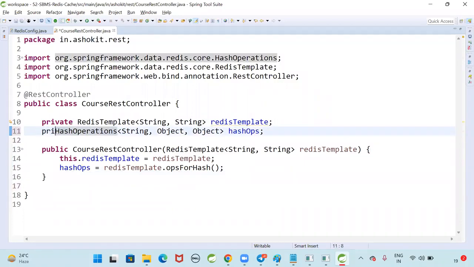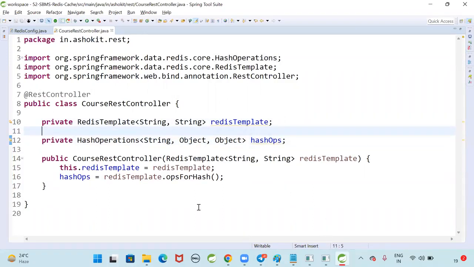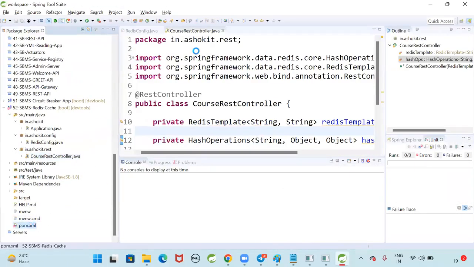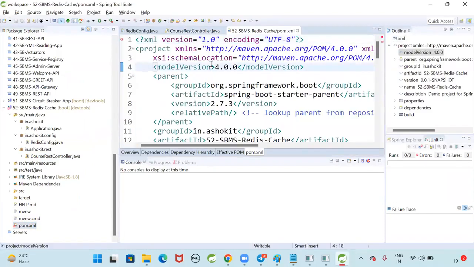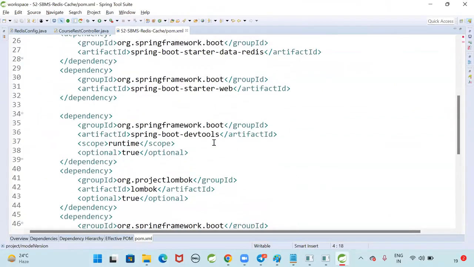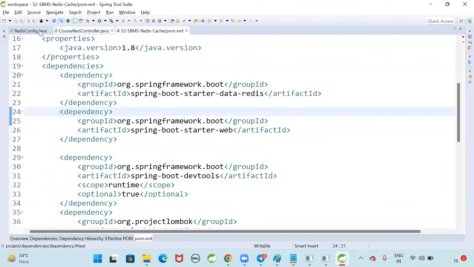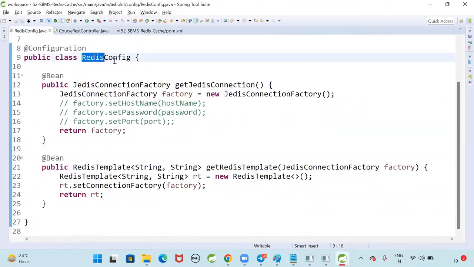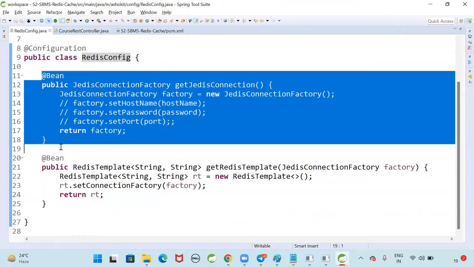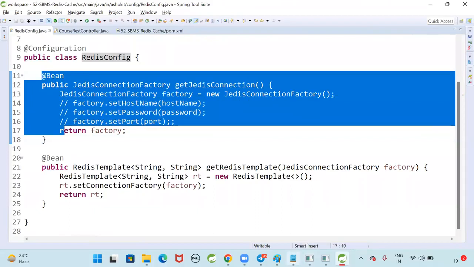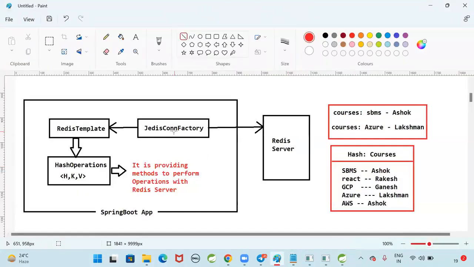Now guys, observe what I am trying to do. First, I created a boot application. In the boot application, I configured the Redis dependency, Spring Boot starter data Redis. Then I created one Redis config class. I created a JedisConnectionFactory bean object, which is used to connect with the Redis server.